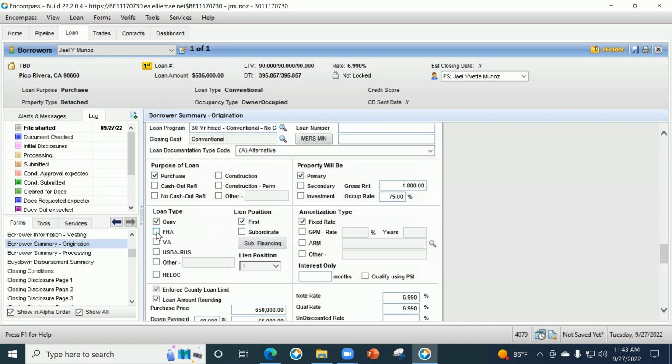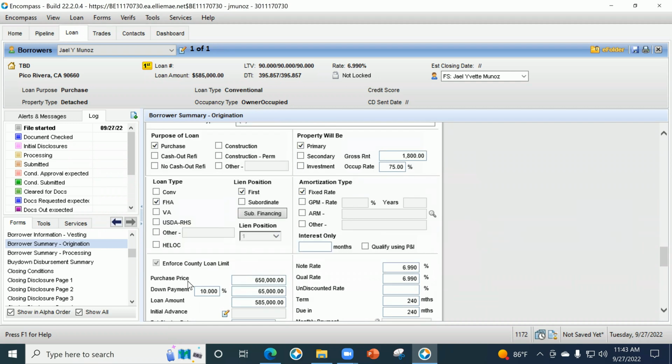We're going to go ahead and just place this as an FHA. It's going to enforce the county limits, because remember here in California, we do have county limits based on whatever county you're purchasing in, Riverside, San Bernardino. They have changed. So that's the cool part. So let's go in here. We now made this FHA.